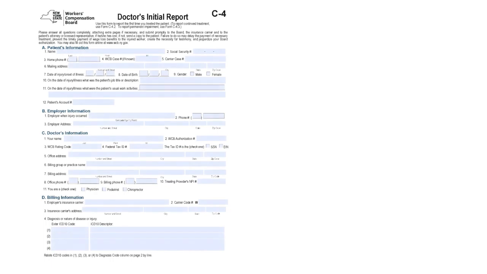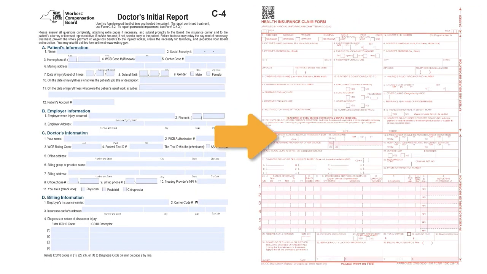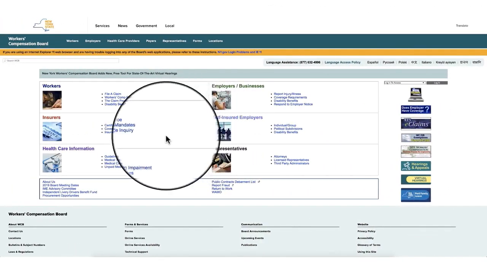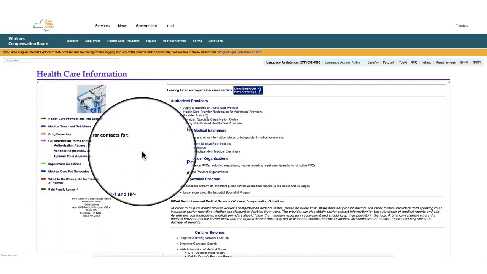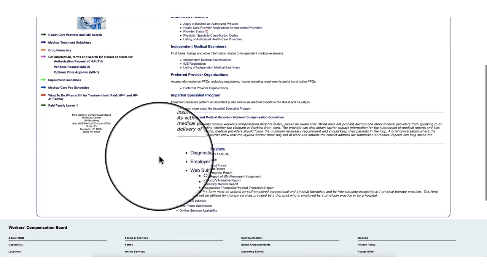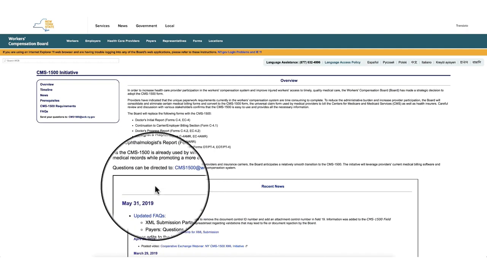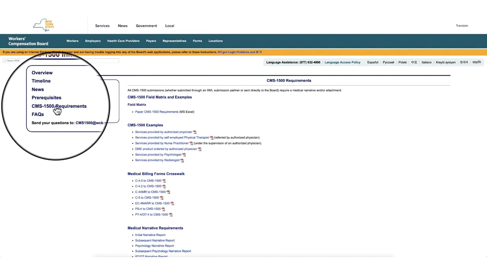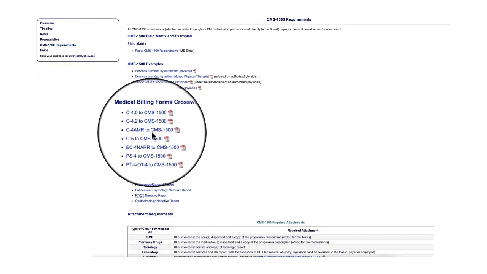Let's go through the process of showing where the data from the doctor's initial report, Form C4, will be located on the CMS-1500 form. On the board's website, there are sample CMS-1500 forms available, which label the specific field names. We will be using the doctor's initial report, Form C4, as an example to show where the information will be placed within the CMS-1500. This procedure is similar for all other forms listed on the CMS-1500 webpage.